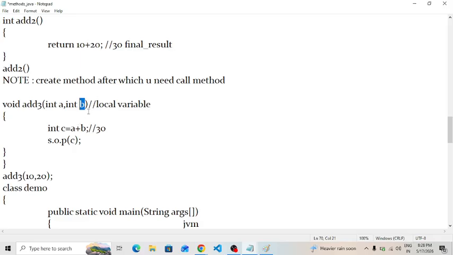Guys, this is nothing but declaring the variable and initializing the variable. I can say, guys, this is declaring the variable and these are the values. 10 you store inside a, 20 you go and store inside b. Guys, this is how I am doing it over here while creating the method.